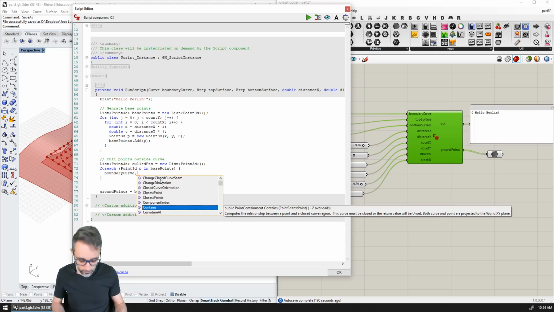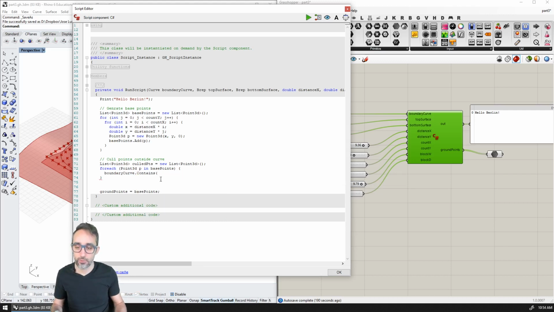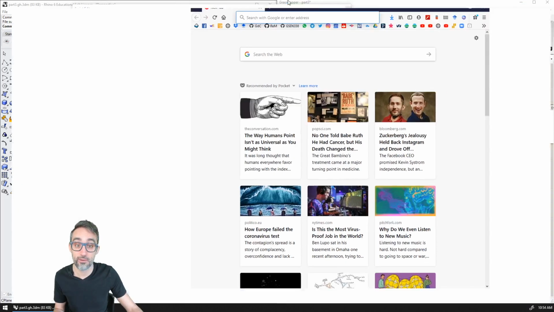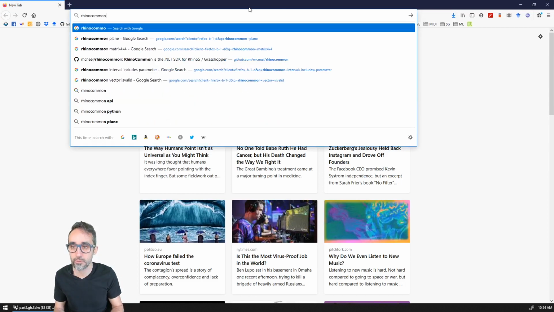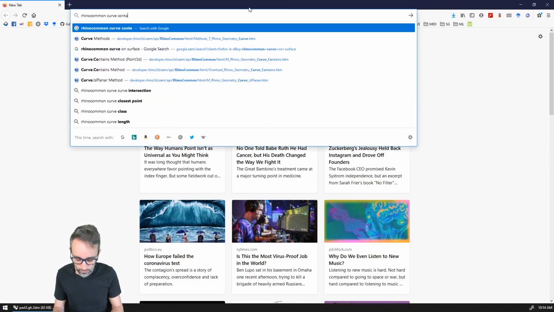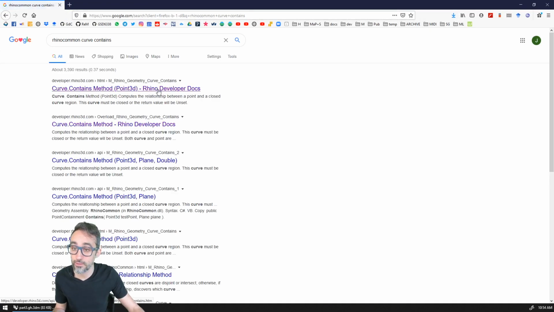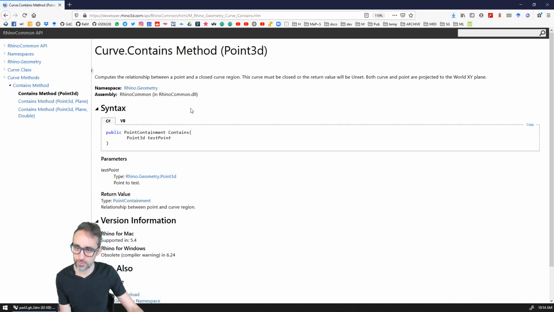So I'm going to use this, and I'm going to open the overloads, and I'm going to go over, why are you flashing? I do not like it. All right, so let's just look at this in the Rhino common documentation instead, which is probably a much better practice. So if you type Rhino common and probably curve contains, we're probably going to land somewhere there. This is a good one.